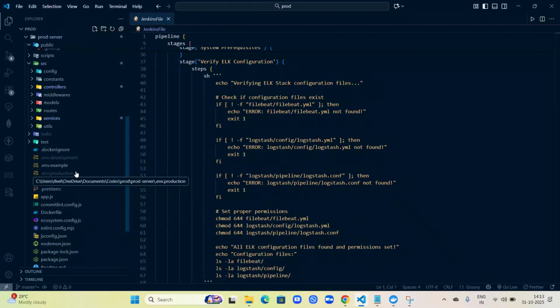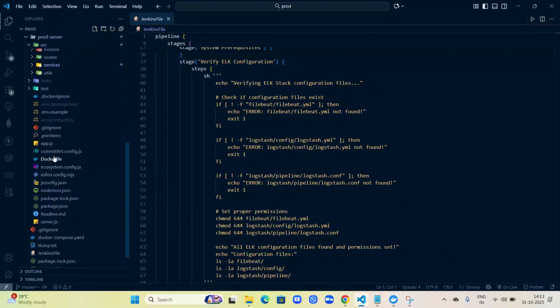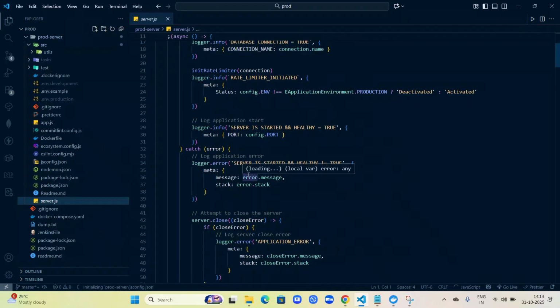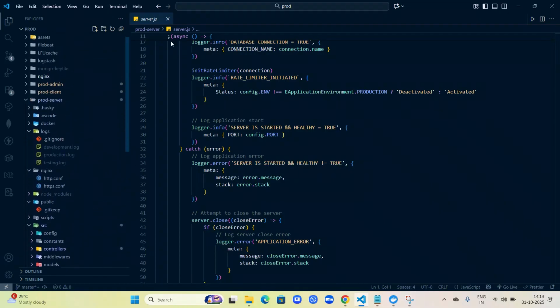Okay, and there is also one Dockerfile. I will show it to you. Yeah, this is for containerizing the backend, and there is one ecosystem file that helps in process management. And finally, here is my server.js. That is the main entry point that initializes the Express app and connects to our database. So this is how my backend folder structure looks like.